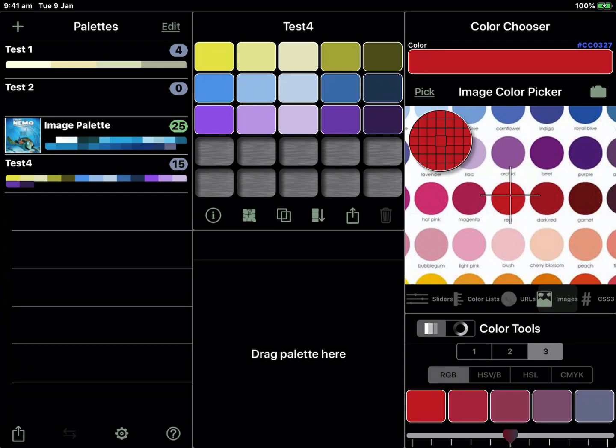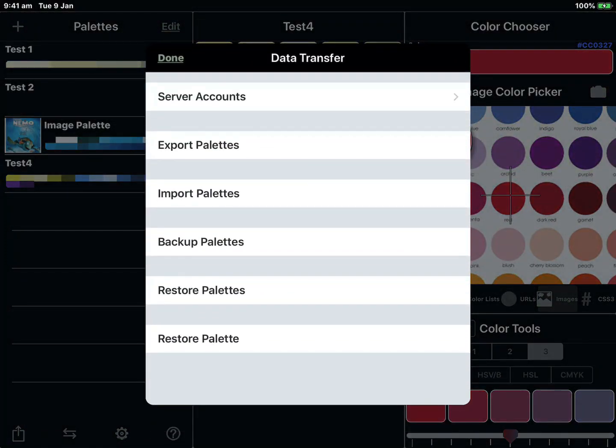That's just sorting the colours. This is the one. Now you can export the palette in order to share it. You can import palettes straight in. That's basically what I said about the AES files.